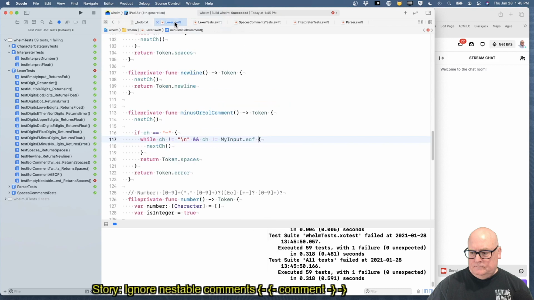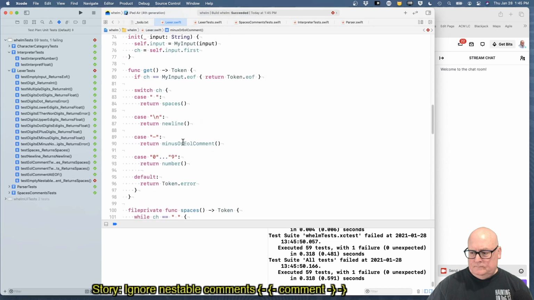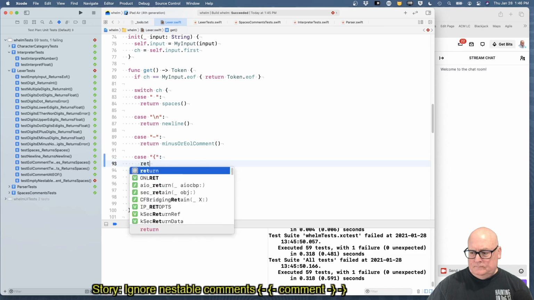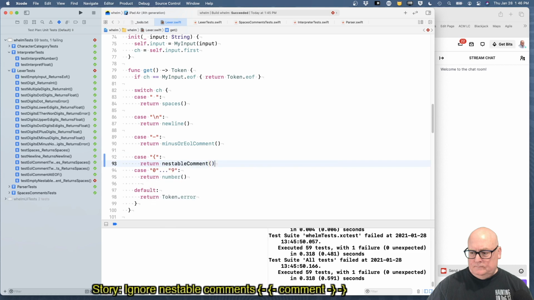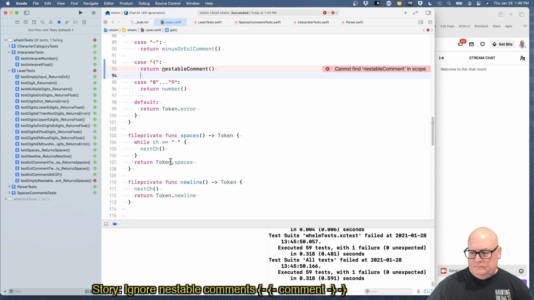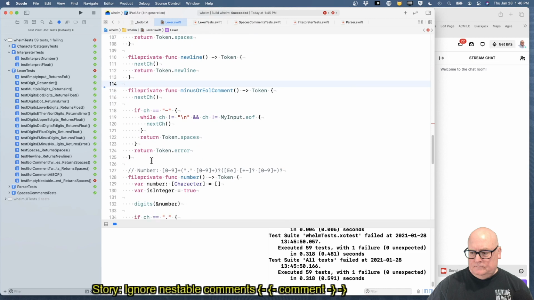It may get complicated as we go, but let's deal with this next case. So we have get 0 through 9s. Let's do the braces. I guess we'll put it above. Nah, that's going to get old. Return nestable comment. Okay, and this is actually, let's see. I guess below this one.